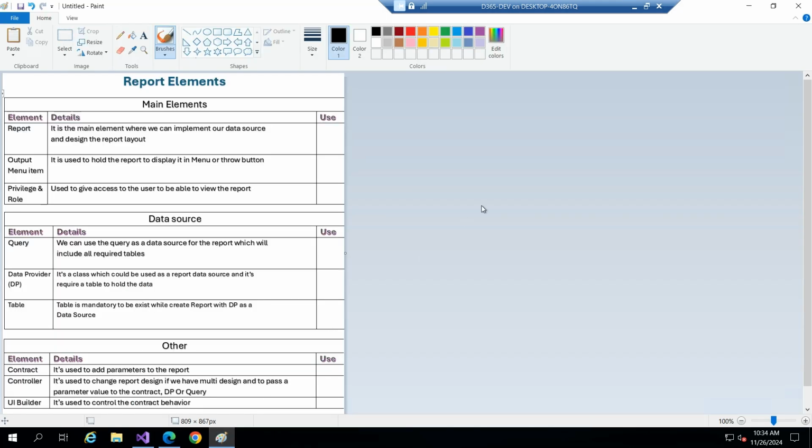As we checked in our last session, we have some report elements. Some of these elements are mandatory, or the main elements which should be included in our project while creating a report. We talked in our last session about creating the same report, but in this session using a data provider. So here we will use the same elements which we used in the main: we will use the report, the output menu item, and also the privilege.